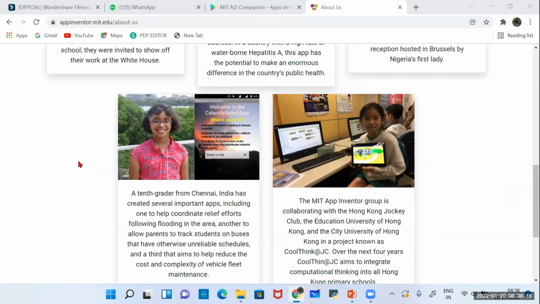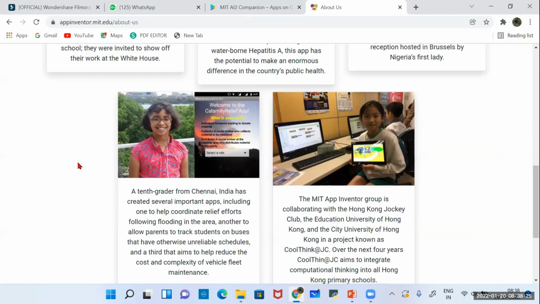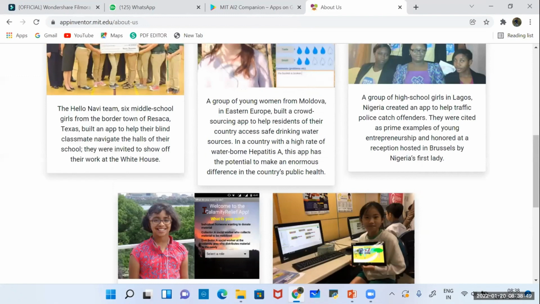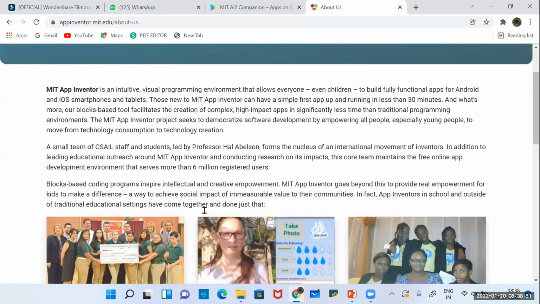Here you can see this girl has already developed an app based on coordination, or we can say relief fund. When you see the Chennai side, there are a lot of climatic actions. That's why the girl developed an application that helps in coordinating relief efforts following floods in the areas. So these are the top featured applications that MIT has shown on their website, and one is from our India also.